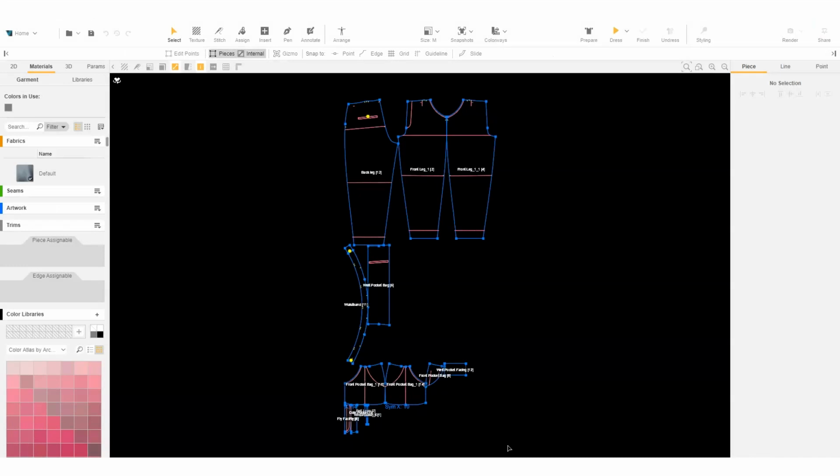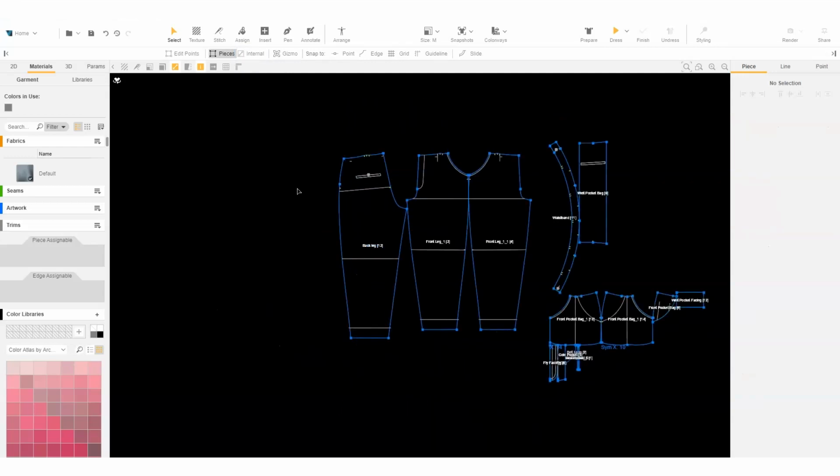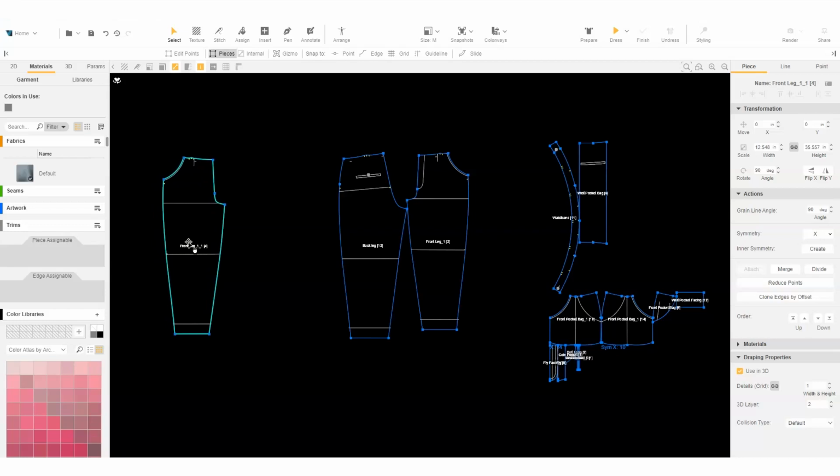Let's look at the patterns in the 2D window. We enable the piece information to easily identify the patterns. We can also turn off internal line selection so internal lines are not accidentally selected when we arrange in the 2D window. First, we identify the main leg patterns. Here we have the left and right front leg patterns and the back leg pattern.